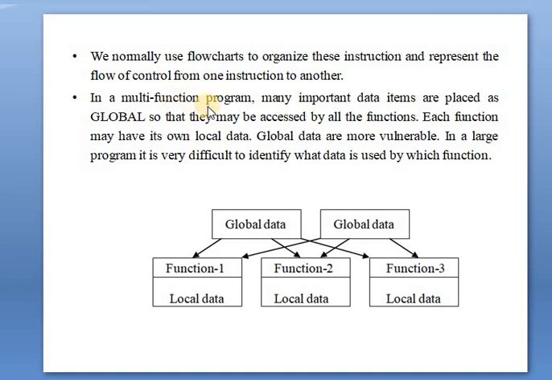In a multifunction program, many important data items are placed as global. Here these are the global data. What is meant by global data? It is available for all functions present in a program so that they may be accessed by all the functions.